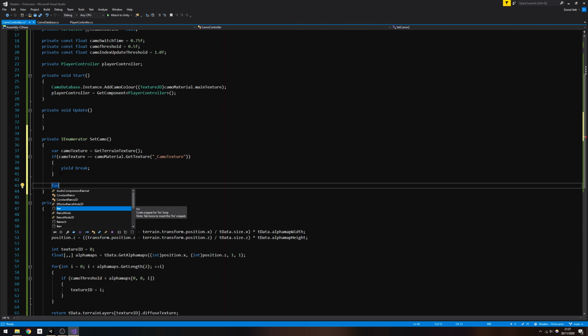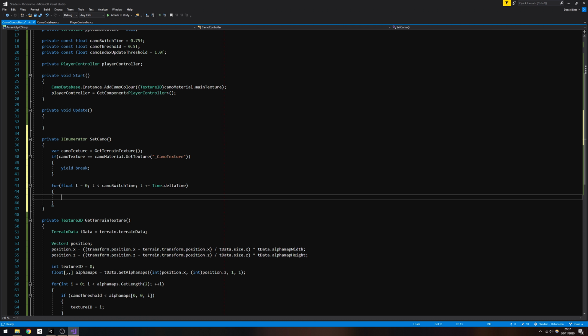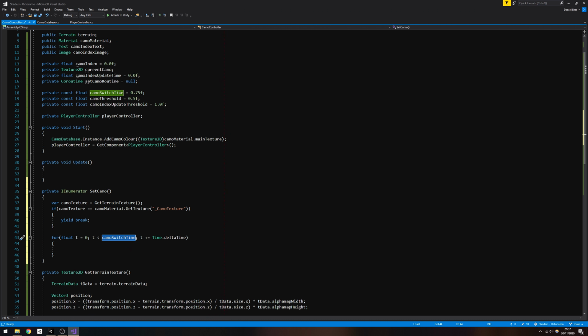If this is not the same texture as the one that is currently applied, we're going to say for float t equals 0, t is less than camoSwitchTime, t plus equals Time.deltaTime. This is basically a for loop that is going to run over time up until camoSwitchTime. So if you remember, camoSwitchTime is the amount of time it's going to take to make this camouflage texture into the non-camo variant, and it's also later on going to be the amount of time it takes to go from the non-camo variant to the new camouflage.